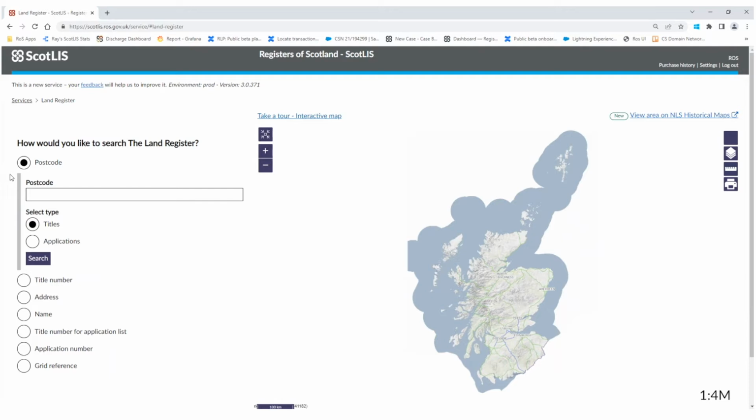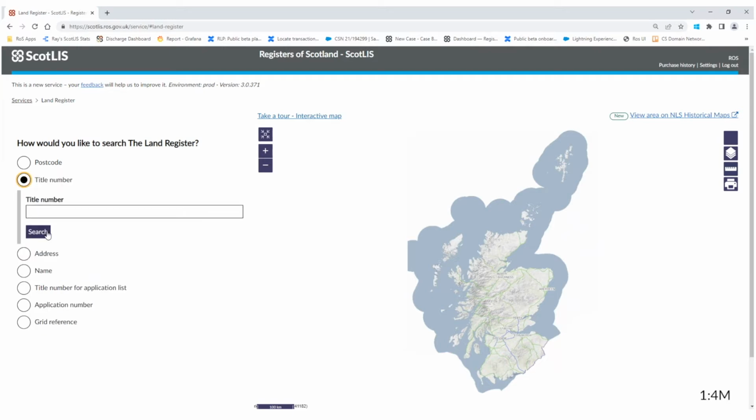So I could use any one of these features on the left-hand side, or I could use the interactive map on the right-hand side. Now, for these examples, I'm going to put in the title number directly. And if you've not got the title number, don't worry, there's various different other options to use. So for this one, I'm going to input my title number like so.